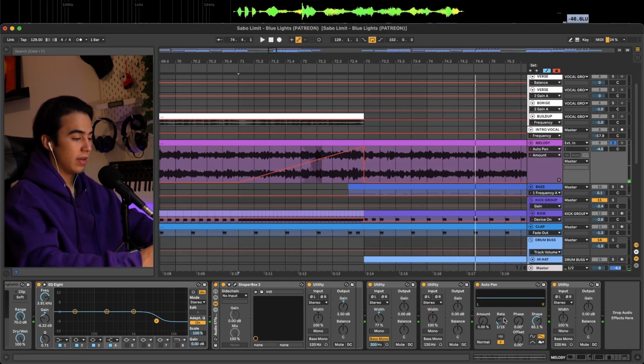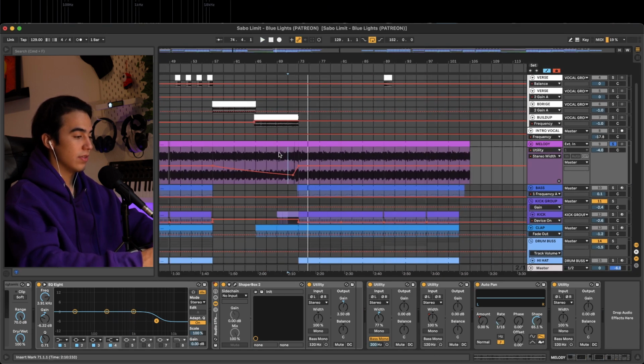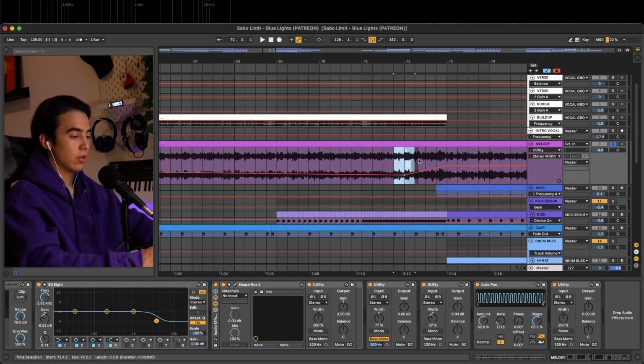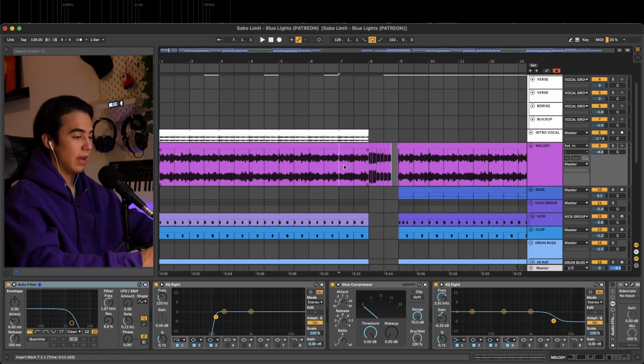So it's some basic auto panning, just increasing the amount. I also automated some of the width of the sample, so it gives it a bigger impact when it comes back into the drop. Then also during the intro of the song, I have this effect.